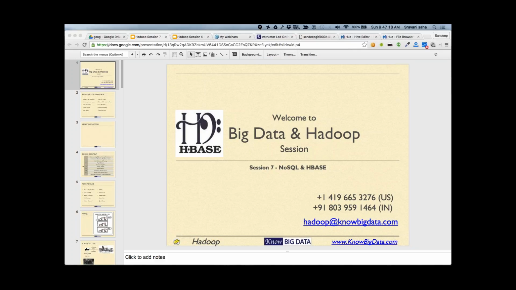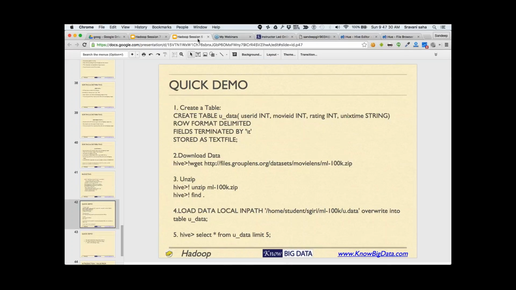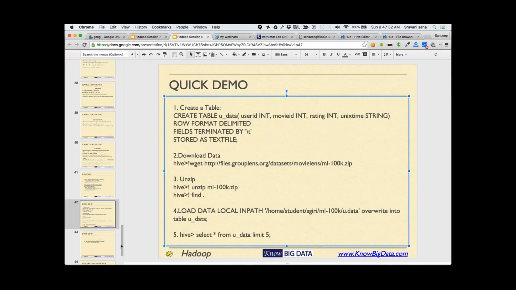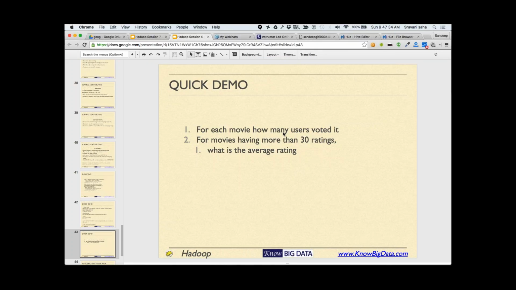Yashwant is asking, would we be covering MongoDB? No, not in this. Abhay is saying number two assignment. You mean this one here? Okay. Yeah. So, all right.